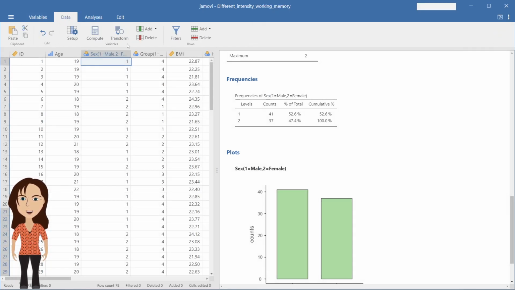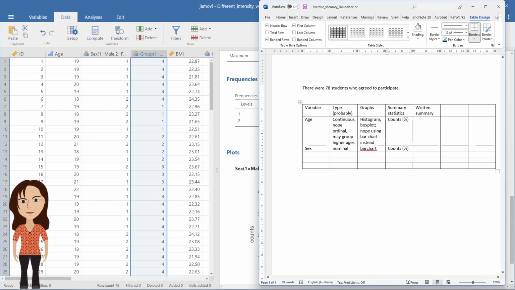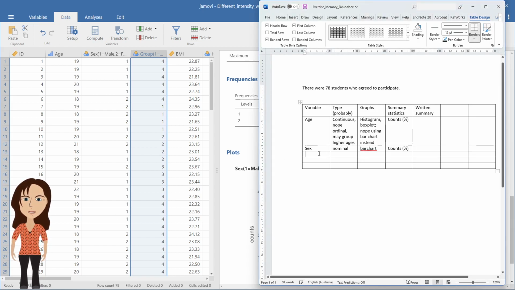What's next on our data? Group. Well, we can already see that they had more than one group. So these will be the exercise groups or the intervention groups, because they were doing something about exercise and working memory. So we could call it exercise groups, intervention groups, experimental groups, something like that.